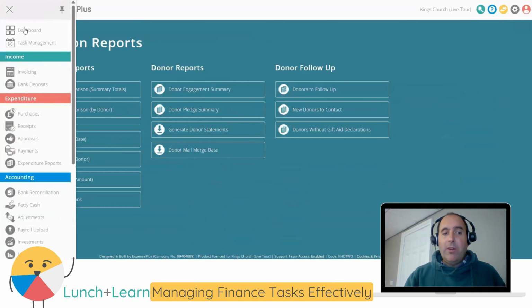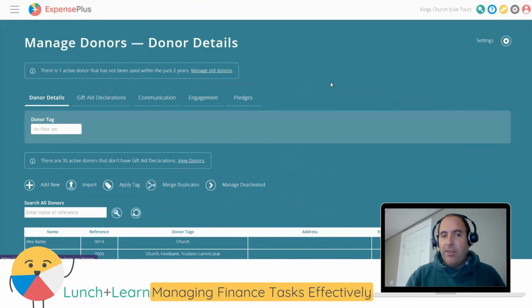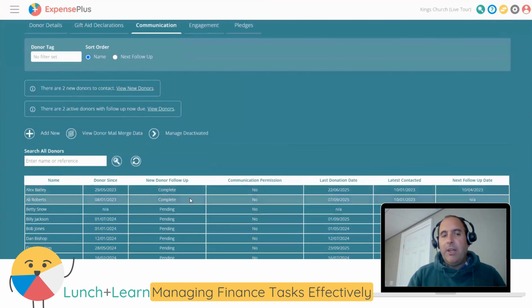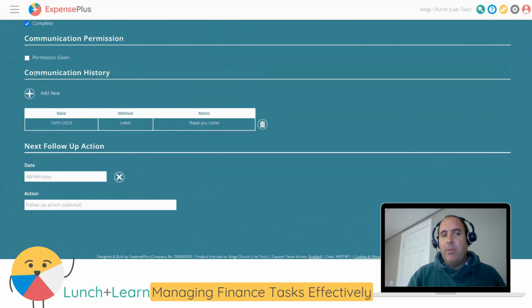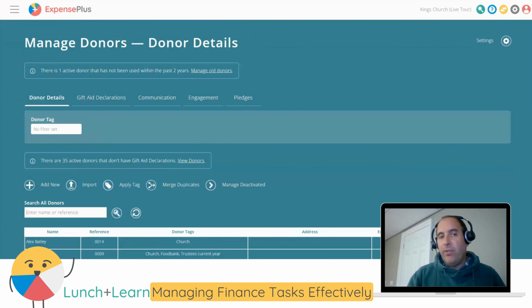Now, within the Managed Donors module, there are lots of different options for recording data and keeping all of your data inside ExpensePlus if you want to, as a way of managing your donors and contacts. If you decide to do that, which you don't have to, and you use this communications tab, it allows you to record a communications history for all the different things. Maybe you phone this person, or you want to record a letter or an email you sent them. It also allows you to set a follow-up action, like, for example, invite this donor to our next fundraiser.